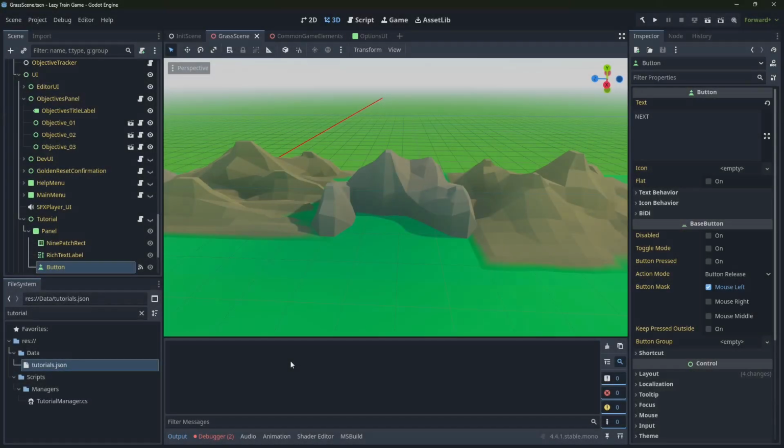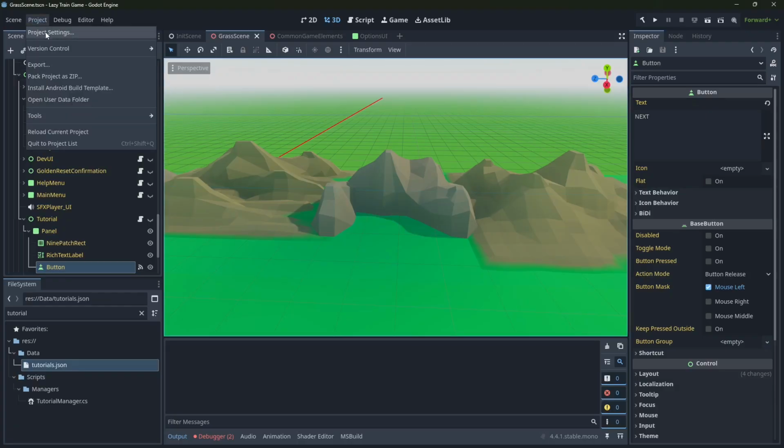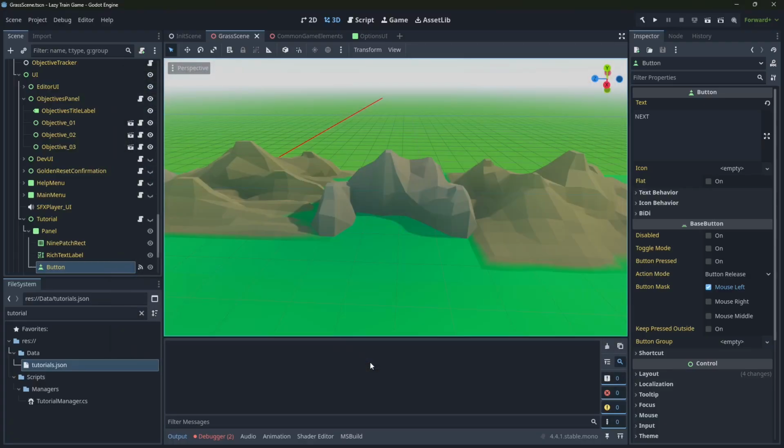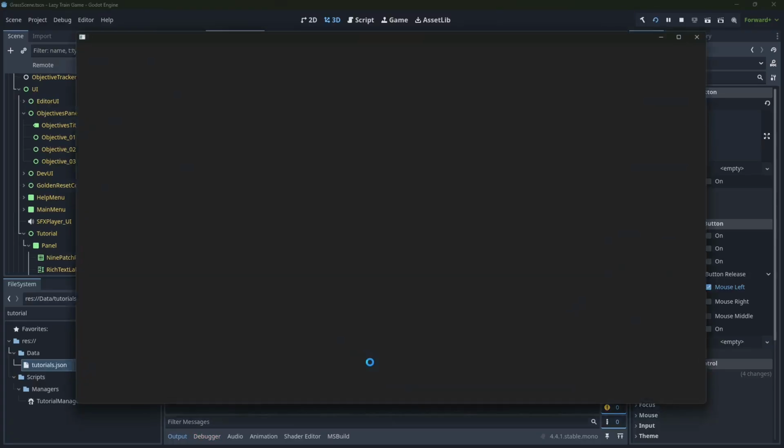Hey all, just wanted to make a quick video showing an issue that I'm having with VSync and how to get around the problem. So let's go ahead and look up here in my options and we see we have VSync enabled. So I'm going to close that and now I'm going to show you what's happening.